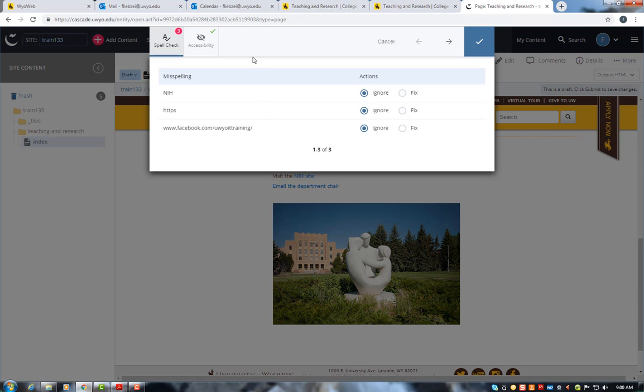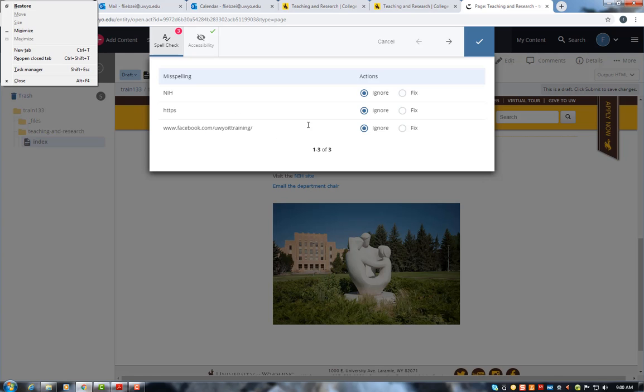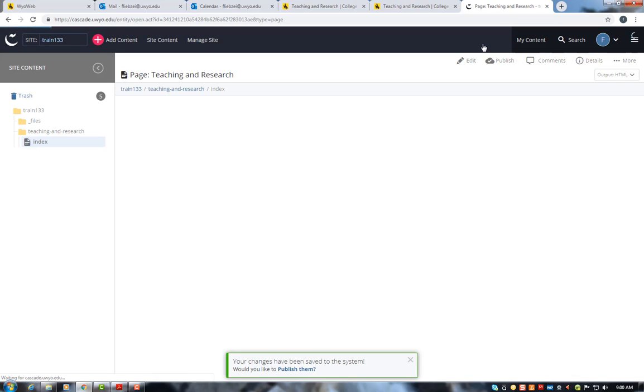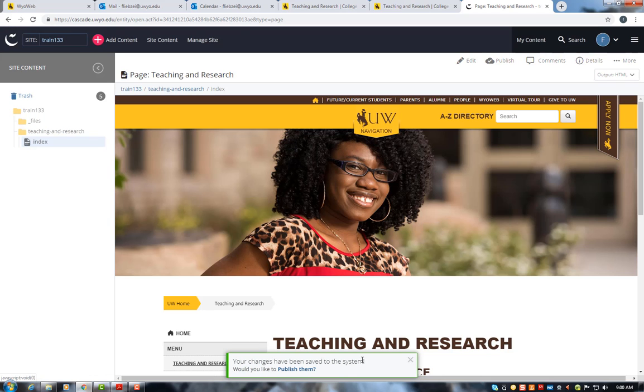And it came up with a few spelling errors. It doesn't think that NIH is a word, and it doesn't like these parts of two links. I know that those aren't misspelled, so I can just go ahead and click finish. Your changes have been saved to the system. Would you like to publish them?